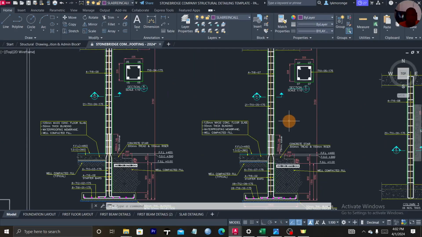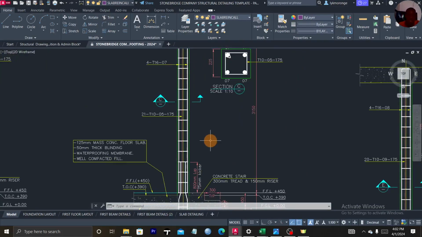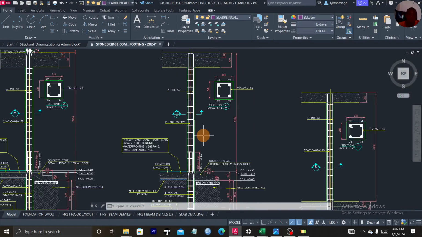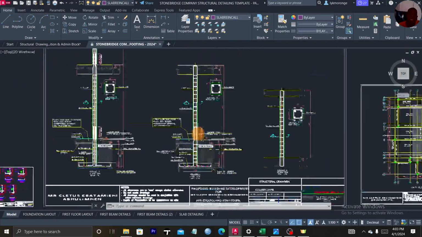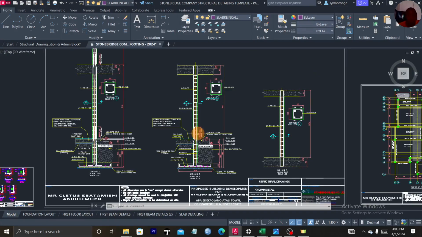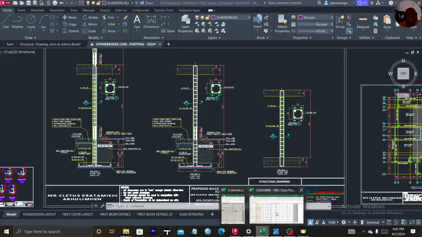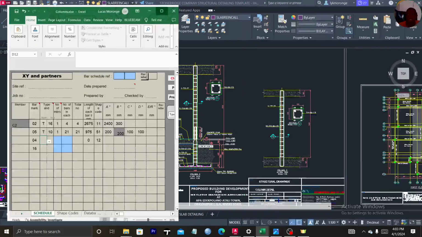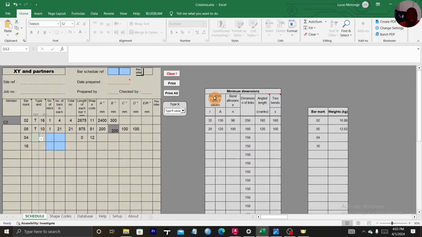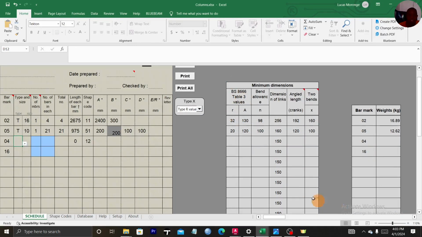In today's tutorial, we are going to look at how to estimate the number of bars or steel in a column. So maybe you are given a column like this and you want to know the number of bars in your structure. Then there is an easier way to go about it: using an Excel sheet like this one here. Let me just expand it. That is based on BS 8666. I think you can see it there.